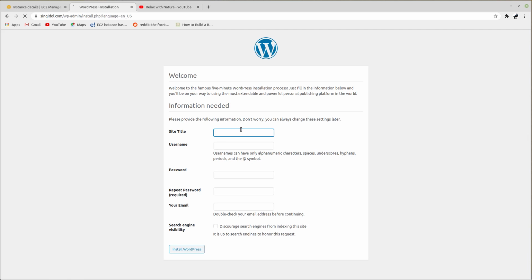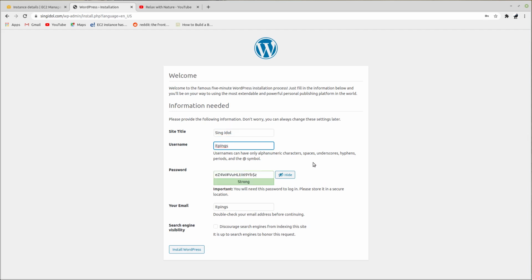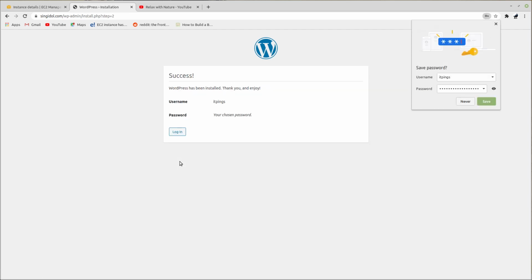And here we have it, site title. So this is going to be Sing Idle. And username, you can give it itpings or itpings.com, anything. Your email is like learning, or I can give admin@techco.net, and install WordPress. And don't forget to copy the password.